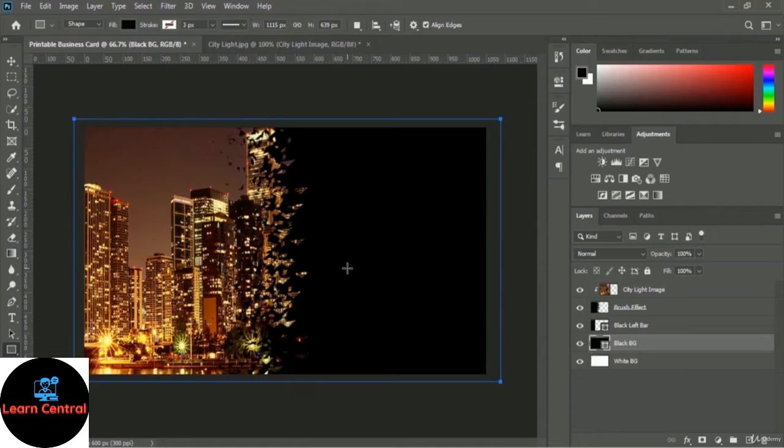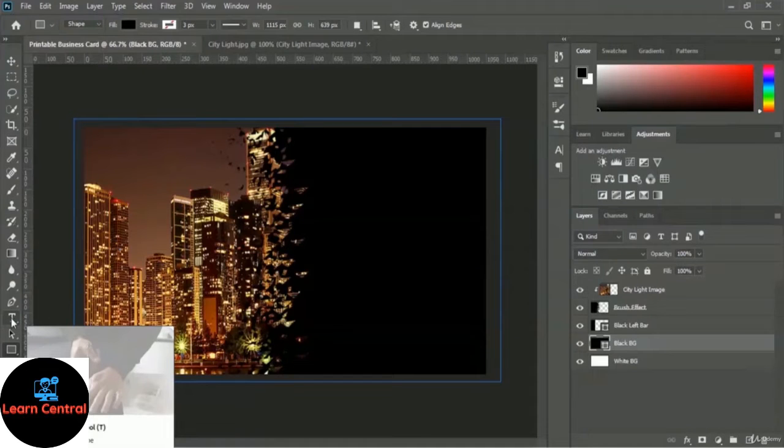And right now you can take a look, a black background is created. So it really looks good. And right now we will write the name, and therefore we have to use our type tool to type some text. So let's go in our text part. As this is a business card, we will write a name first, and as an example I will write my name. So here is the type tool, and we will use this type tool to write text.